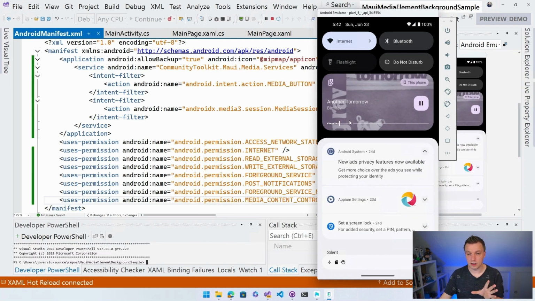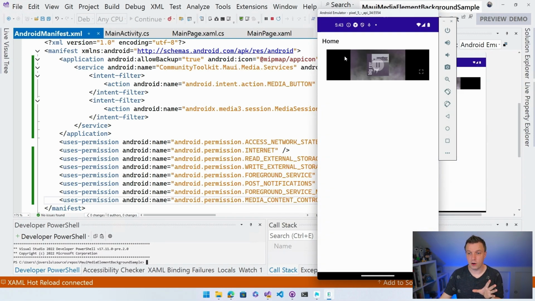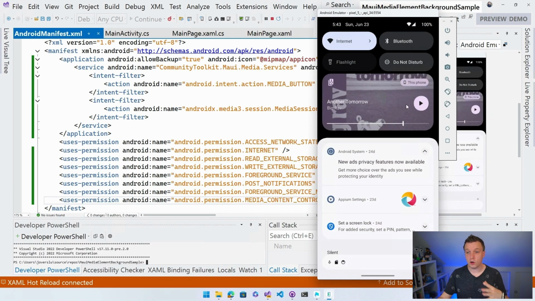But you can see, I can drag this forward, and it will set the new position for that. And if I go back here, you can see that the position is now updated as well. And I can pause it here, and you can see that it pauses here as well. So this all kind of works together, super, super cool. So this also works on Android.